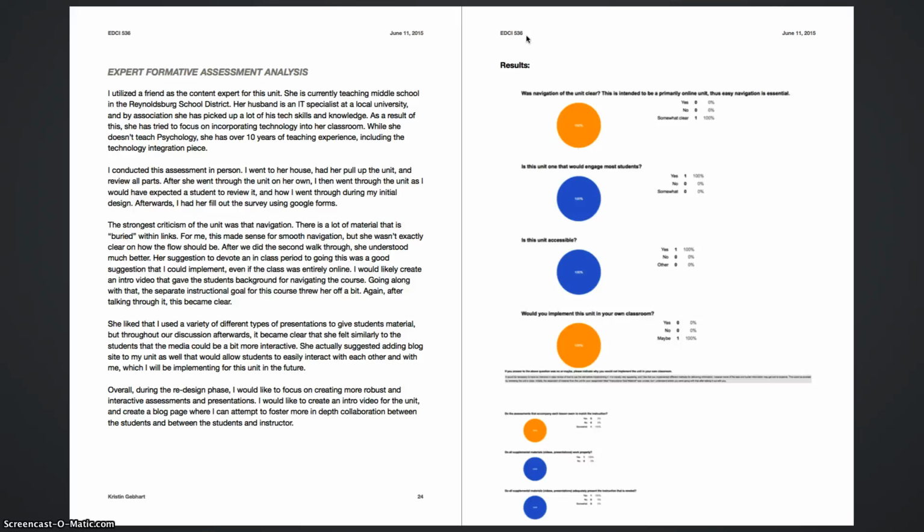With the expert evaluation, I think the biggest thing that I learned was that while the navigation seems pretty clear to me, for her it wasn't necessarily clear how to move through the unit, and I can understand that. I designed the unit, so I'm coming from my perspective. So one of the biggest pieces of feedback that I would use in the future would be either to devote an in-class period to going through how to navigate the unit, or to create a video, something like this, that actually tells students, this is how I expect you to go through the unit, and here are the different areas that I want you to visit.